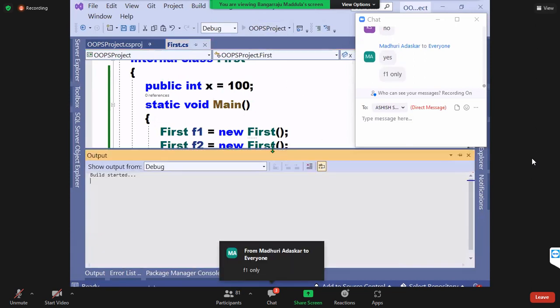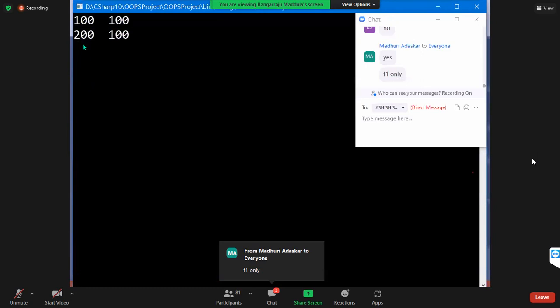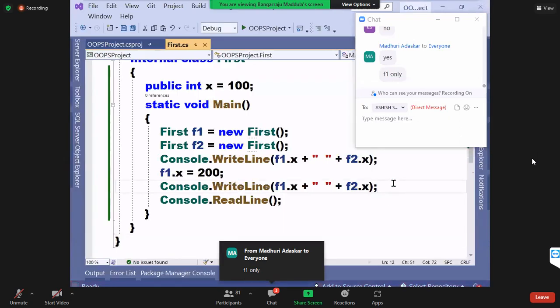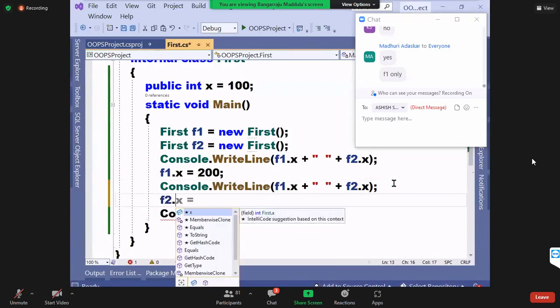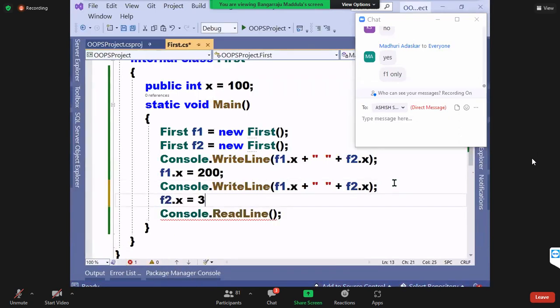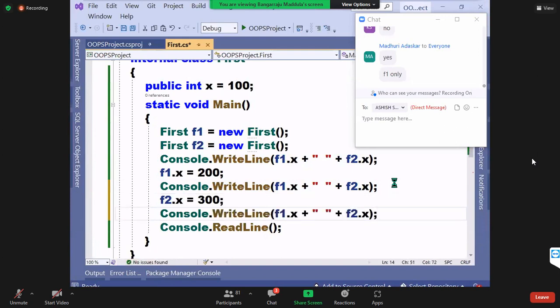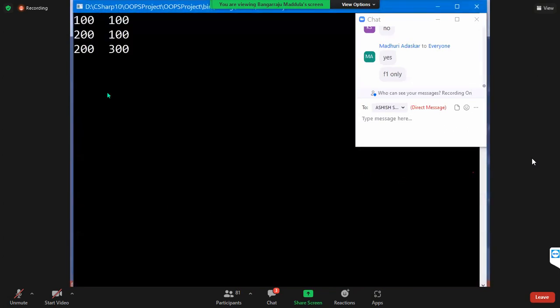Watch. Are you clear or not? Okay, same way, F2.x is equal to 300, and the change should not reflect to F1 now. Any confusions? Based on this only, all our applications run in real time.